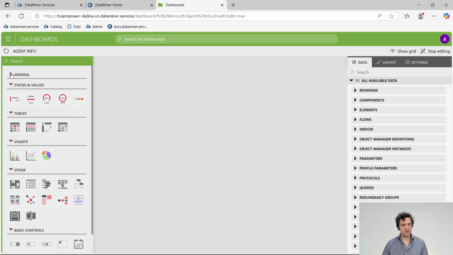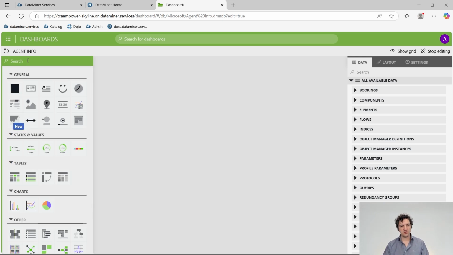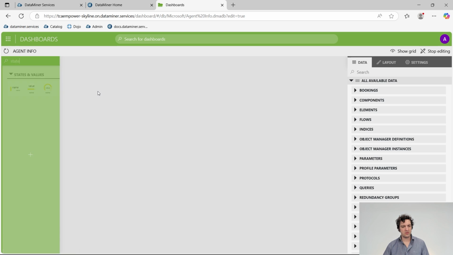So you can collapse the different sections. You can have a browse. You can see what the new visualizations are that we introduced in later versions. But you can also search for things like a state component. If I enter that, it gives me this list of state components that we can have.